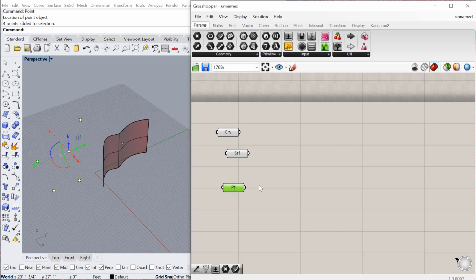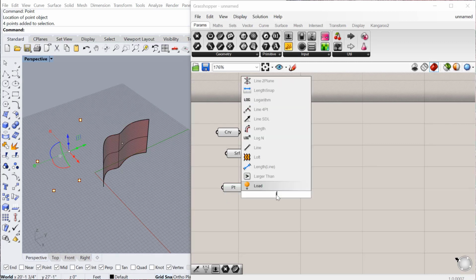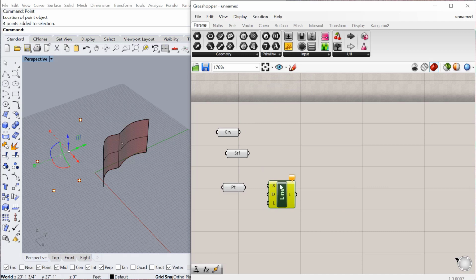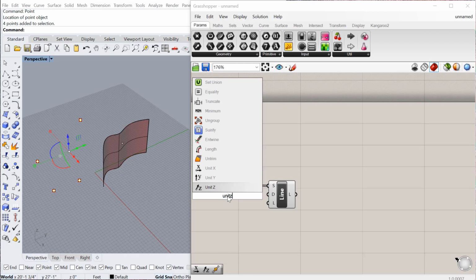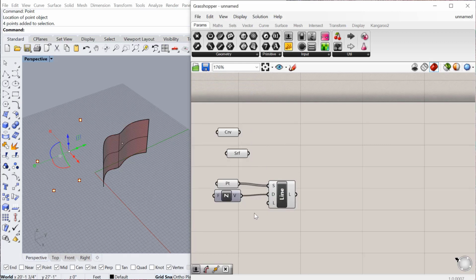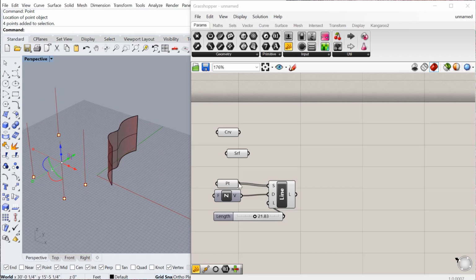So for example, if I do a line SDL, which we'll talk about later, that's a start direction length, I could start lines at each of those points, give it a direction like Z, which is a vector, and then I could give it a length like a slider. I'll do 1 through 50.00. Plug that into L for length, and you can see it'll then use each of those points and run those commands that are embedded within that component on every one of those point objects. So that's the advantage of using a point container to contain multiple objects within that one component.